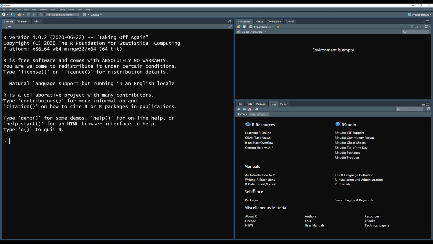But now that you've made these couple of changes to RStudio, you have it configured and installed on your system, you should be ready to start using R for data science.